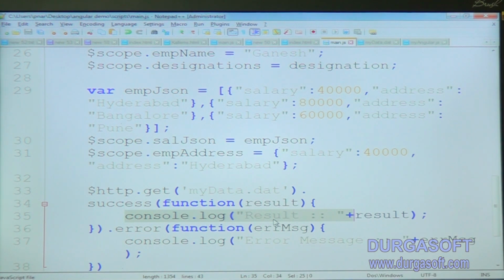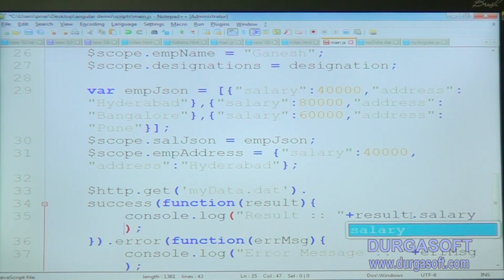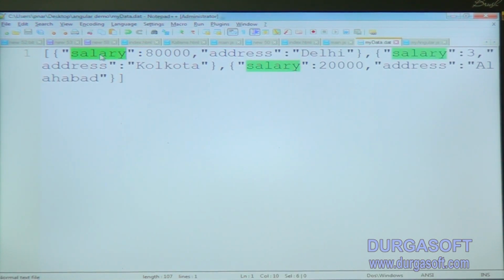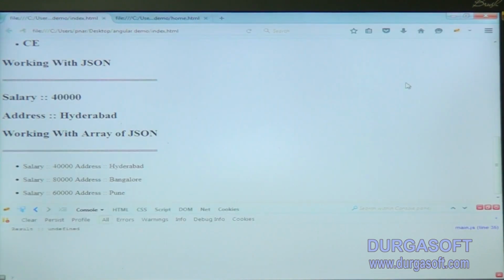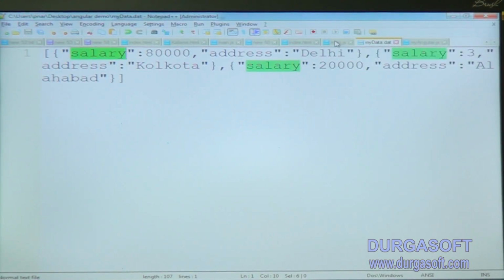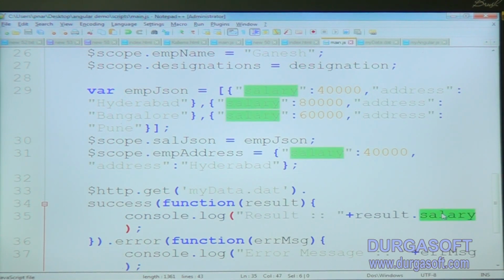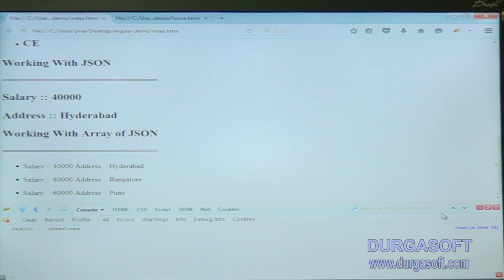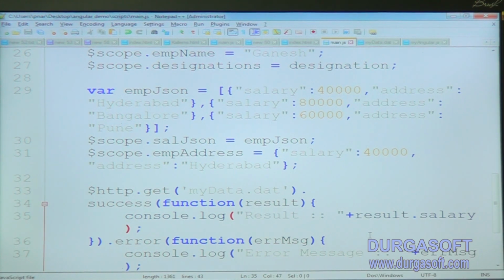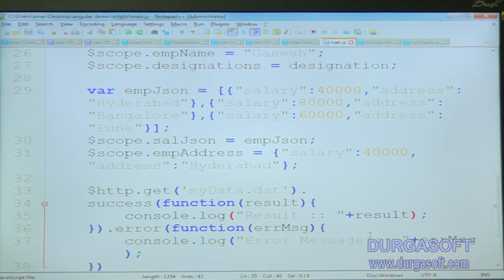Okay, so it is displaying as an object. Now if we want to display the values inside that, then we will display it like salary, using the data we defined inside my data.dat. Okay, so here we cannot display it like a salary because we have to iterate it.